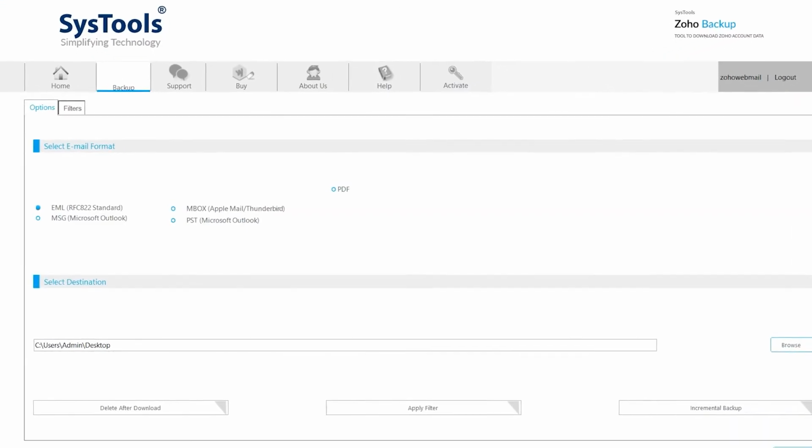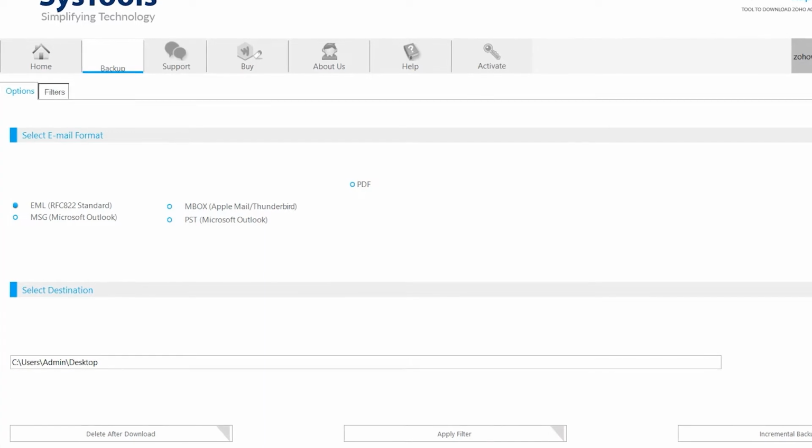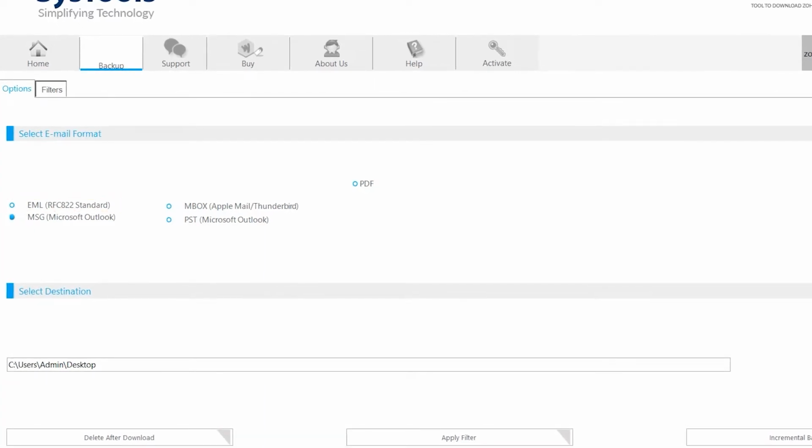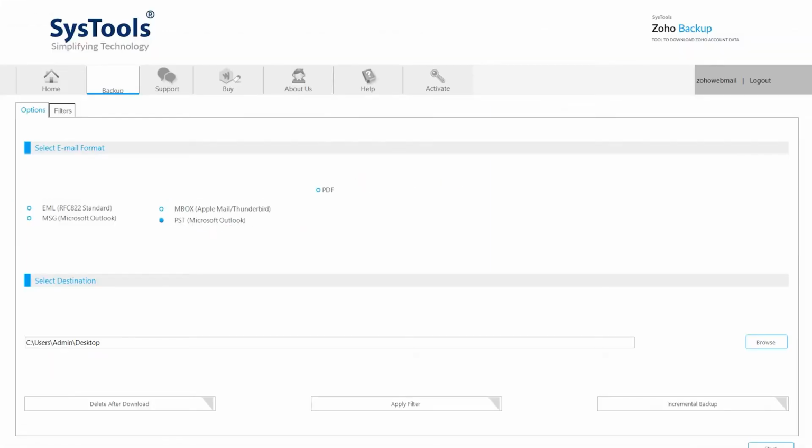Here you see the export options: EML, MSG, MBox, PST, Microsoft Outlook, and PDF. For now, select PST Microsoft Outlook. To select the destination, hit the Browse button.